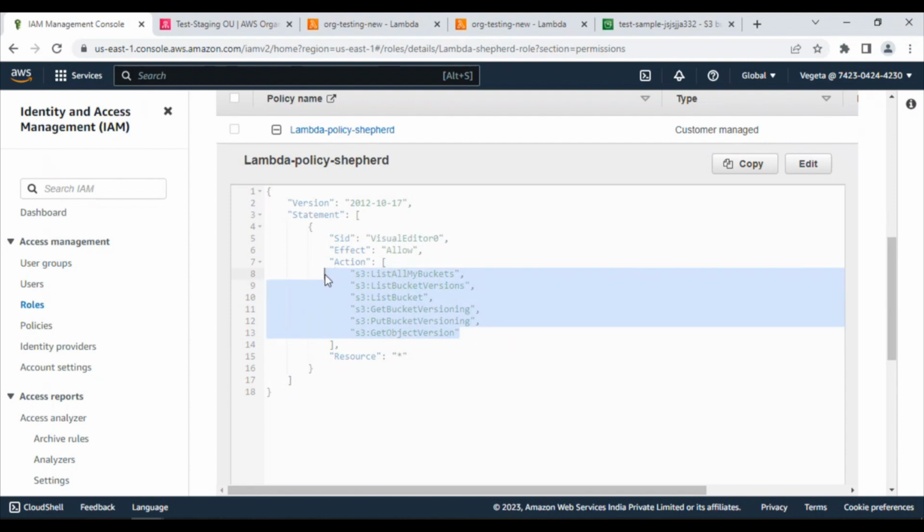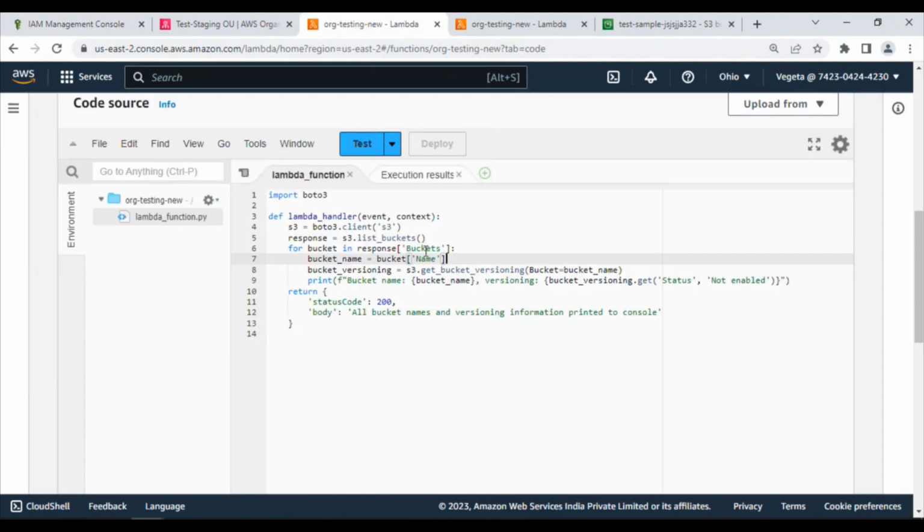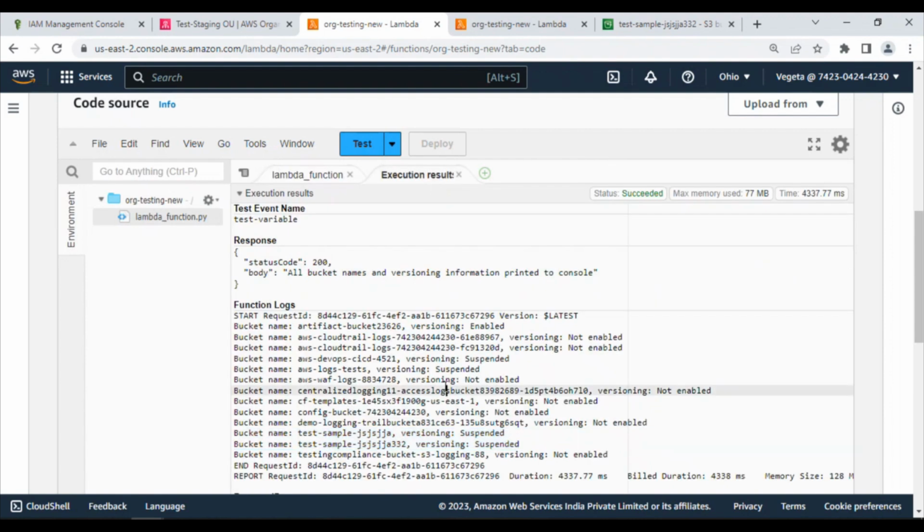List all my buckets. List bucket versions. List bucket. Get bucket versioning. Put bucket versioning. And get object version. Next, you will copy the Lambda function. This function will check whether versioning is enabled or not for your AWS account S3 buckets. Run the Lambda function. After running the Lambda function, the results print whether your AWS account S3 buckets have versioning enabled or not. Identify the S3 buckets that need to have versioning enabled.